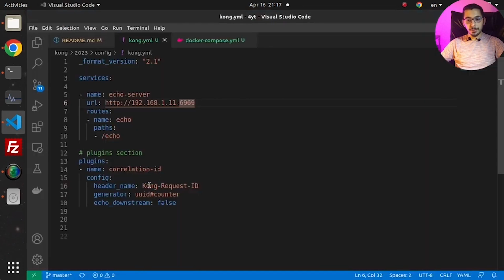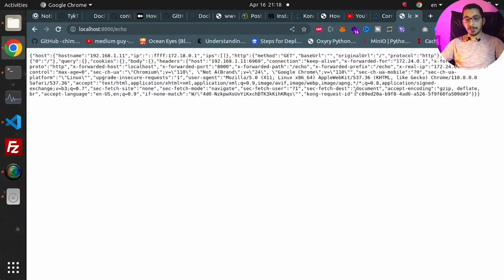So the first thing, I'll try to change this, and as its value we can see that we've got a UUID over here and the counter over here separated by a hash sign. So if I hit refresh, as you can see, for every request the counter is adding up by 1.